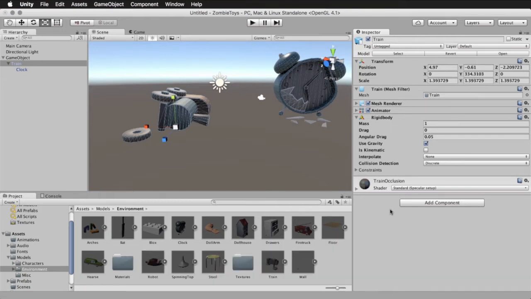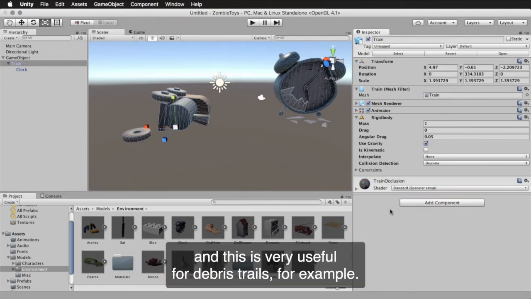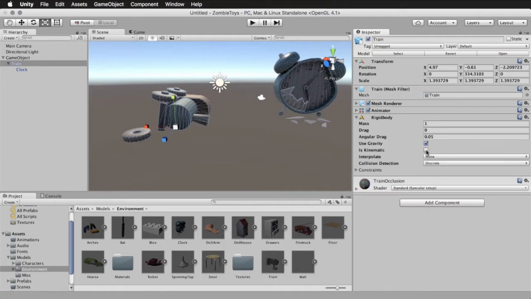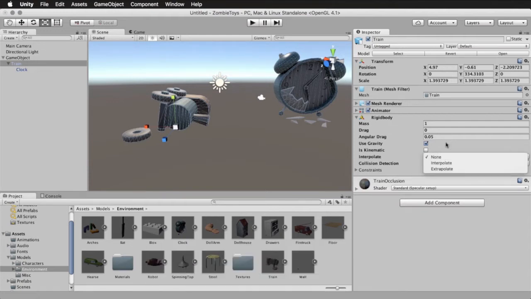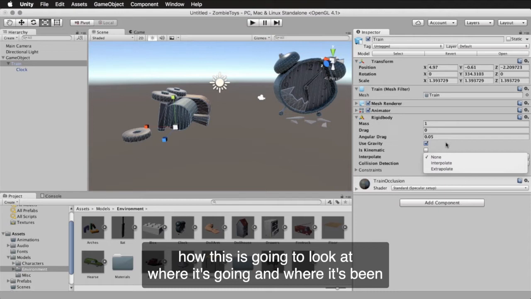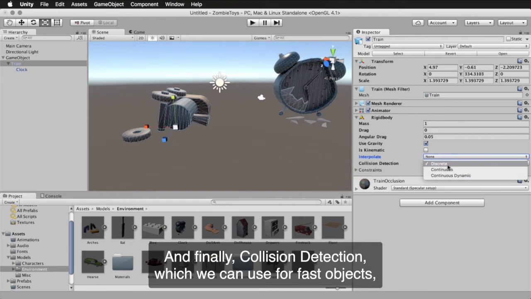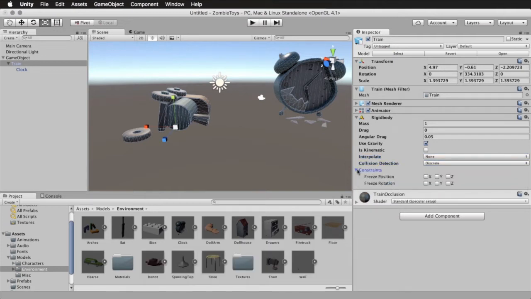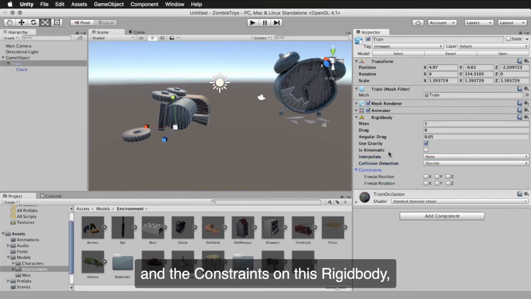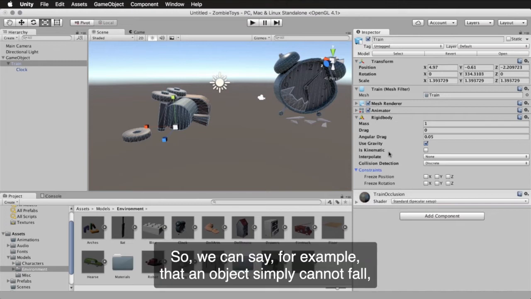Checking or unchecking use gravity, then, determines if that object is going to fall regarding gravity. And this is very useful for debris trails, for example. Is kinematic defines if we're going to put additional animation onto it. Interpolate determines how this is going to look at where it's going and where it's been to determine the next motion. And finally, collision detection, which we can use for fast objects, provides different ways of checking for collision with other objects. We've also got constraints, and the constraints on this rigid body allow us to freeze position and rotation on one or more axes. So we can say, for example, that an object simply cannot fall, but it can get spun by being hit.